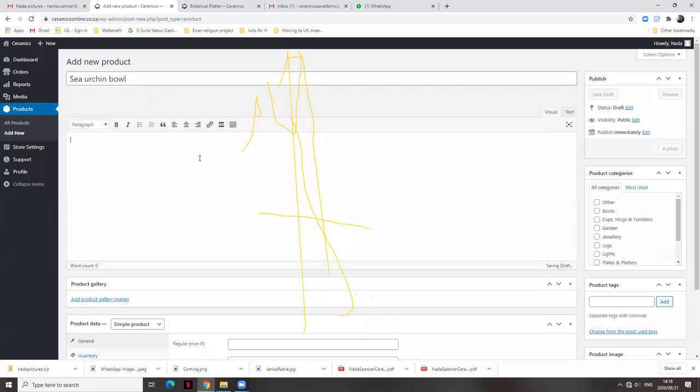Over here, I'm going to put quite a nice detailed description. So I'm going to say handmade sea urchin, sorry, bowl with textured tentacles. Sorry, tentacles. That's not correct either. I'm so sorry. There we go. Textured tentacles and a lovely green glaze inside.